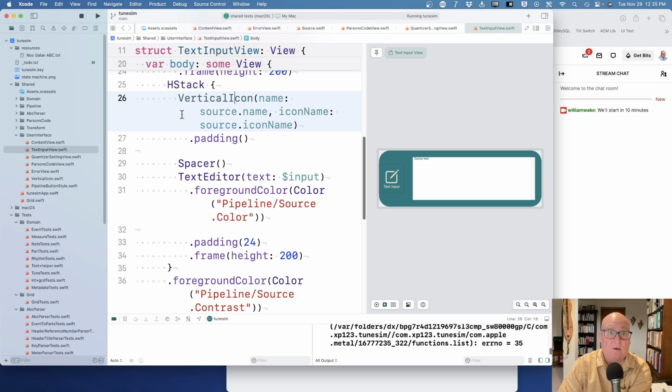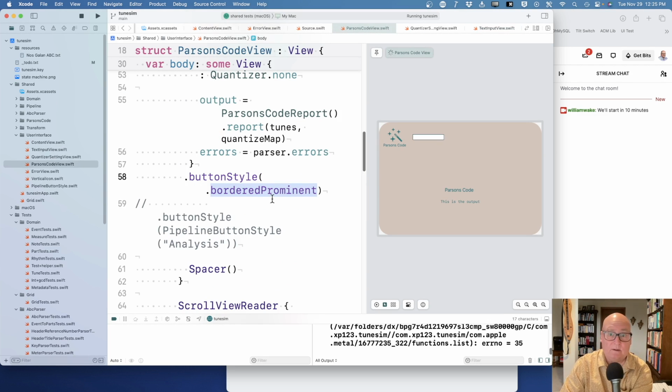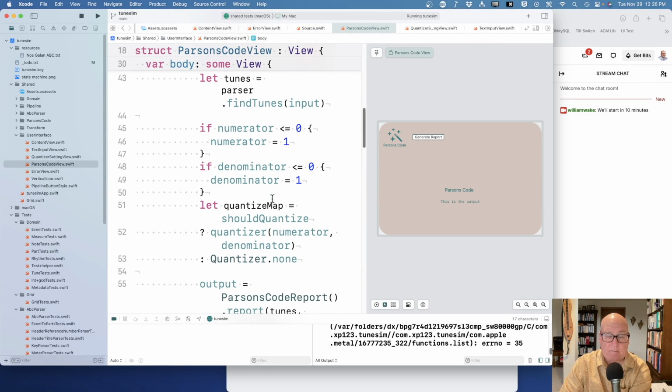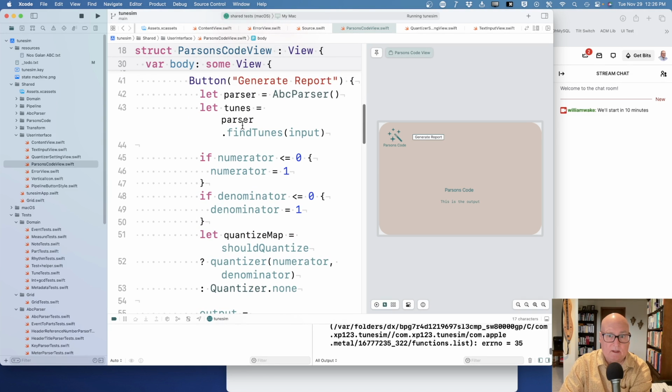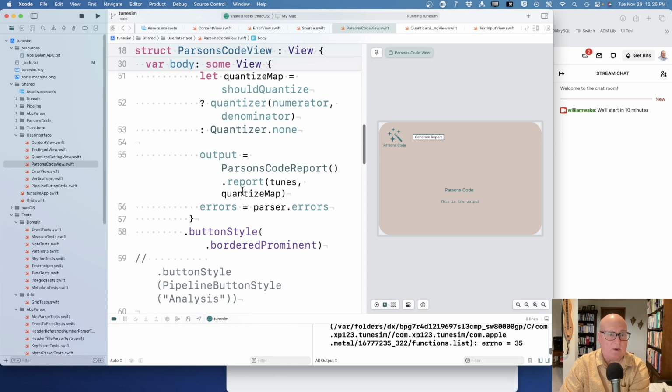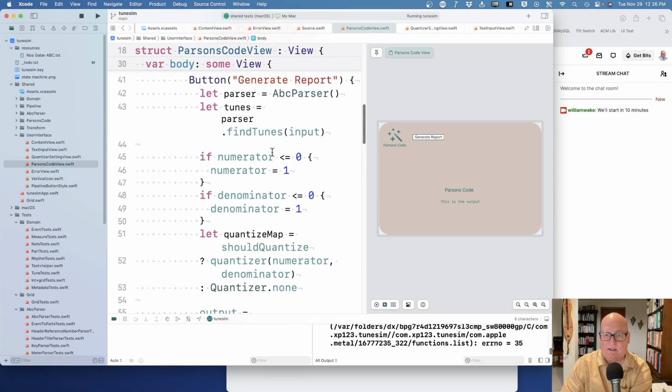And right now, all that stuff is done in the Parsons code view. Okay, so this method here creates a parser, does fine tunes, gets a list of tunes, and then does some local stuff to check the quantization, decides whether it quantizes, and then runs the report using the quantized map, and it captures the errors. Like, it's doing everything, and I don't think it should.